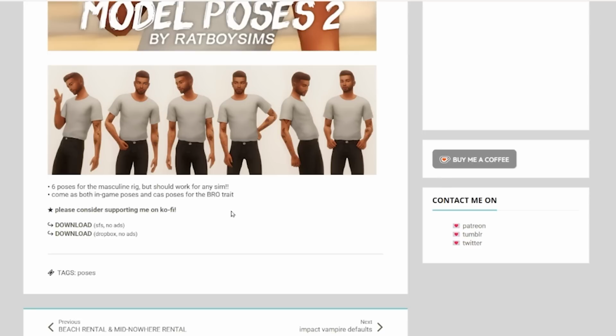Some of the poses on this website do not have the names attached, so it's going to be a guessing game. Personally, I don't really download poses that don't have any tags attached to them because I don't want to cancel out other poses that I love. Just try to keep track of it.